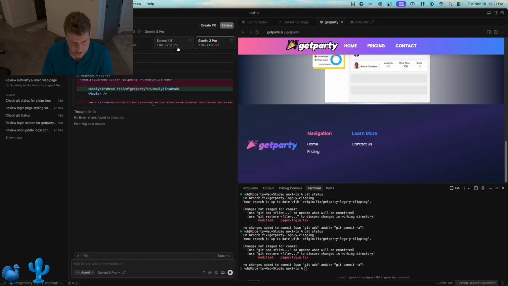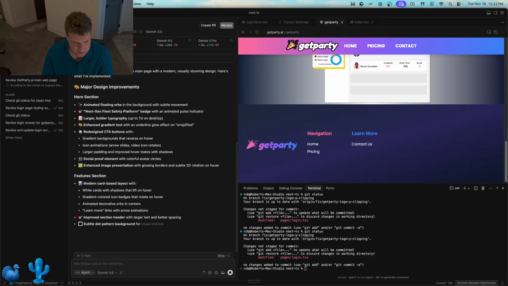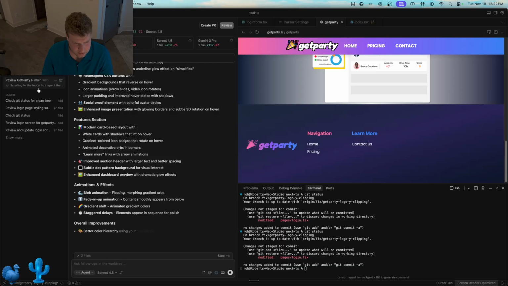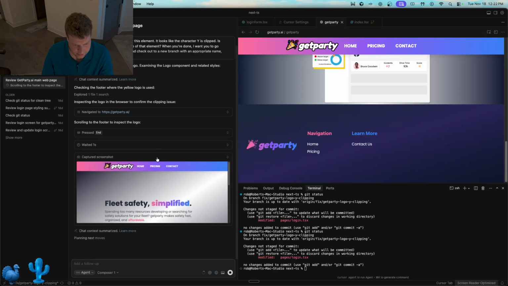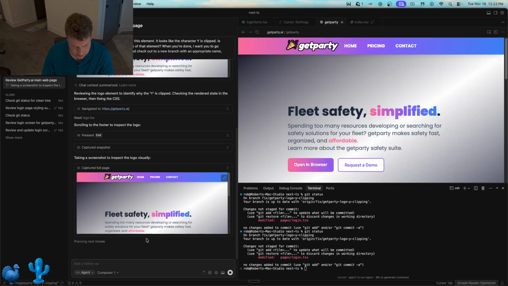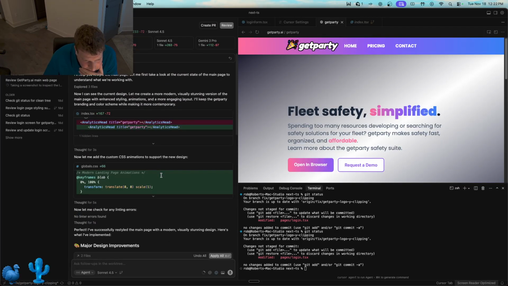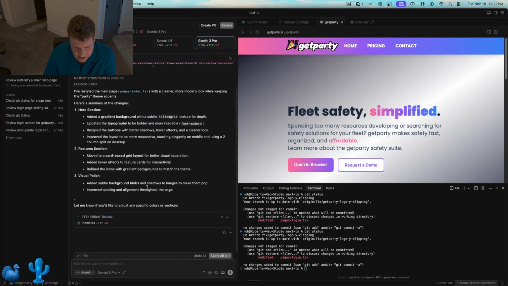Okay, so let's say we got Gemini still running, Sonnet's running. Okay, it took another, it looks like, look at this. It's in a small loop here. Composer 1. Let's come back here. Okay, let's say that we like Gemini's updates.